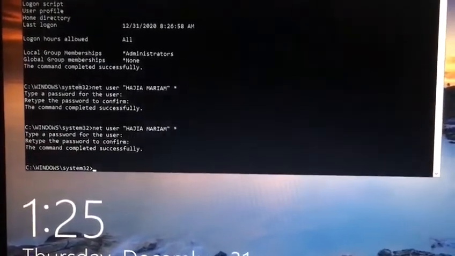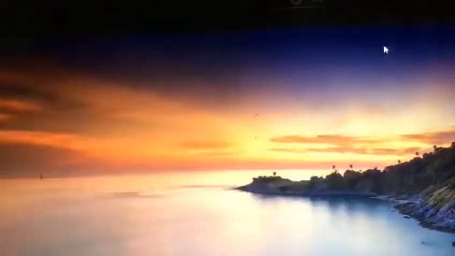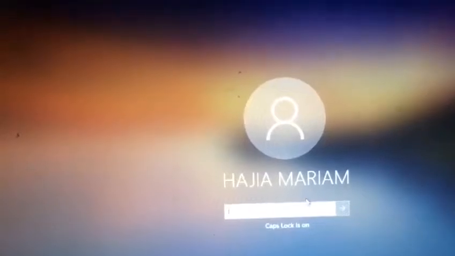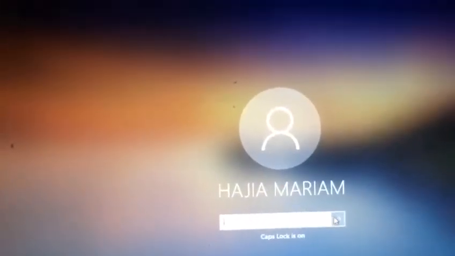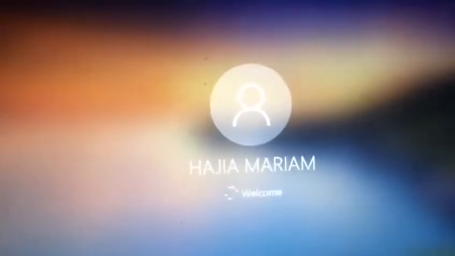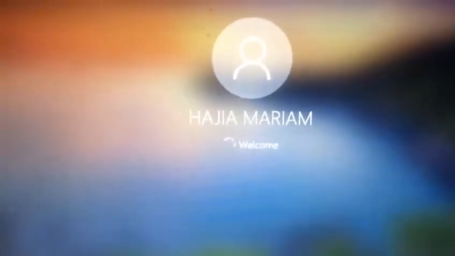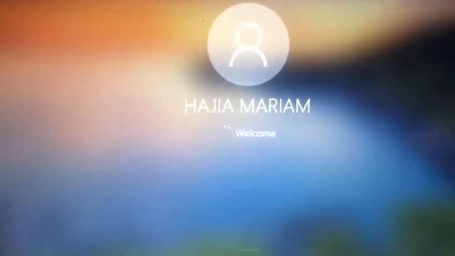It will prompt you for the password. You just press enter, don't type anything. Retype, you just press enter again, and then you see this. So you just close the command prompt. You open it for it to prompt you for the password, and then you just press enter. You won't type anything, and then welcome. The password has been successfully removed.